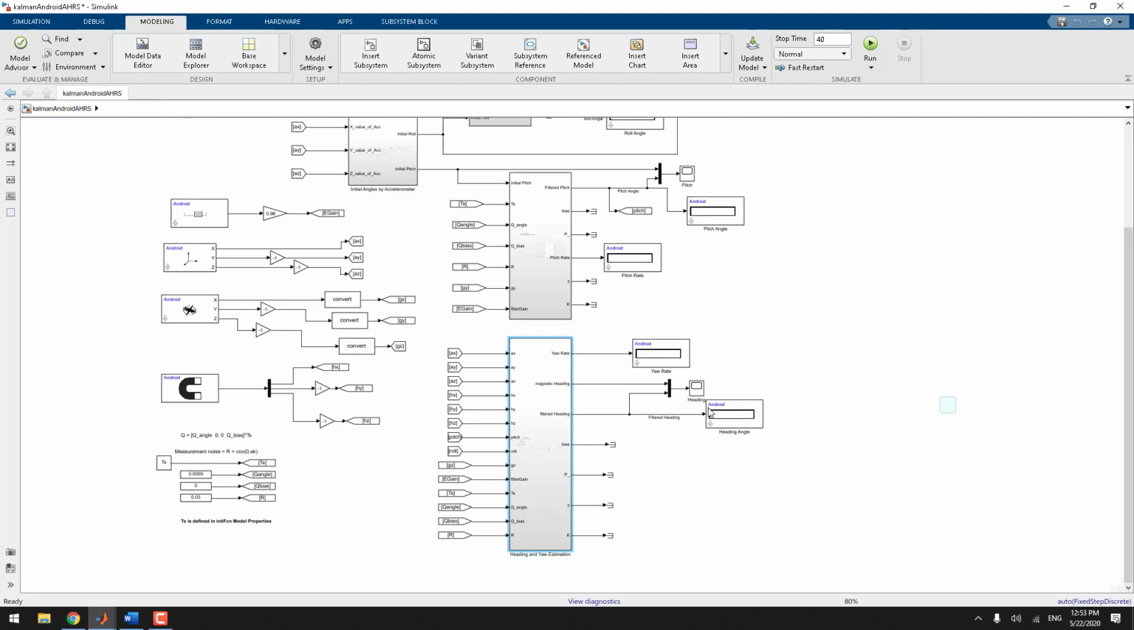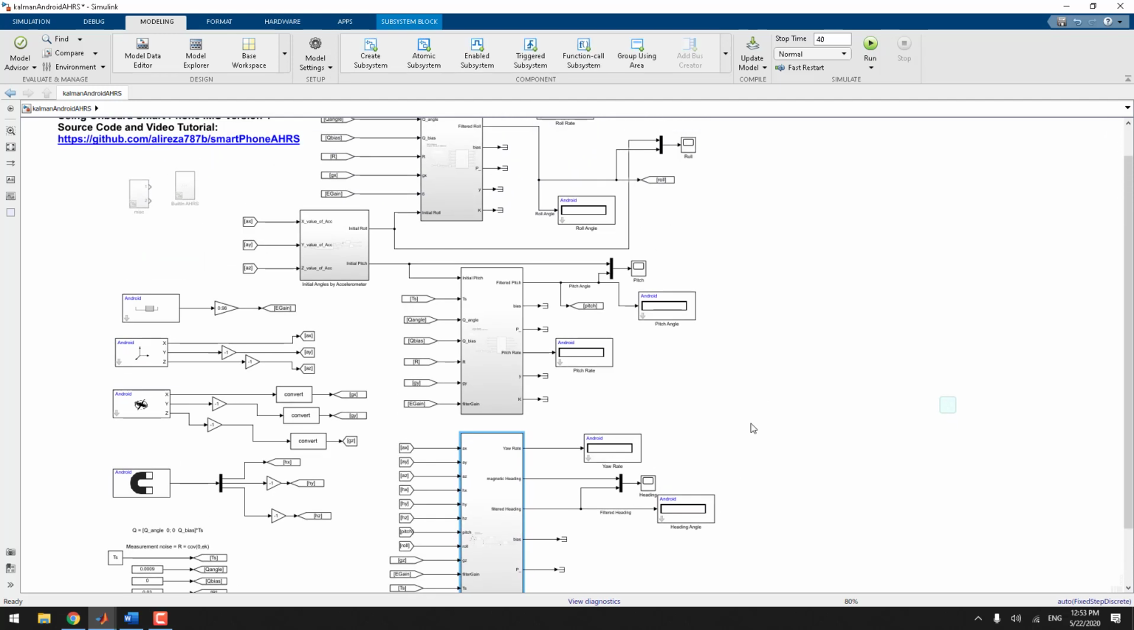But don't use these things for the real project. These are just for demonstration. Definitely you need different covariance, different parameters for each of the sensors.